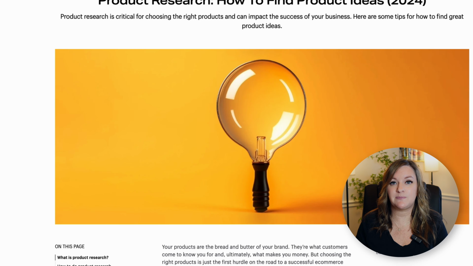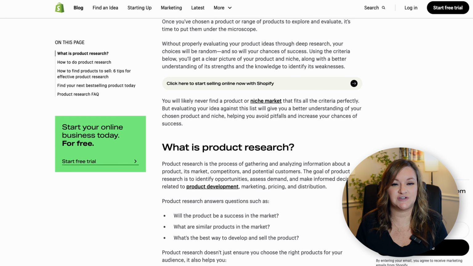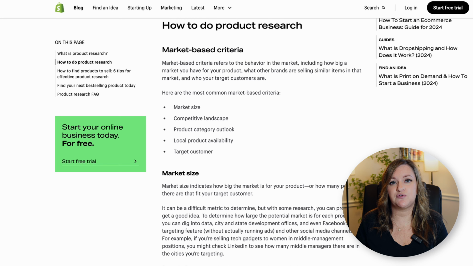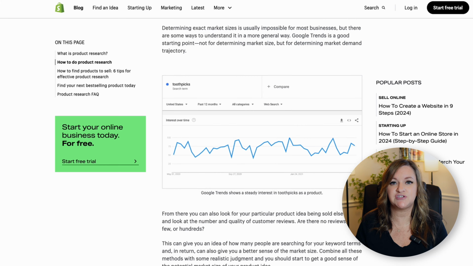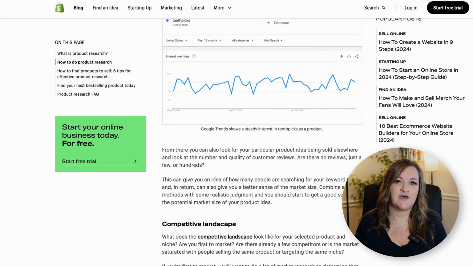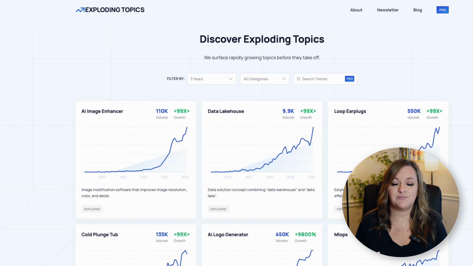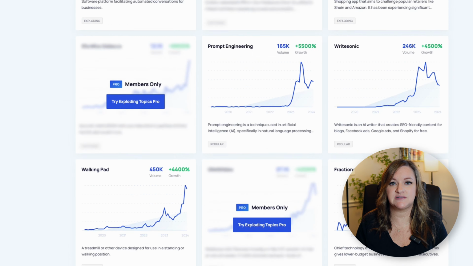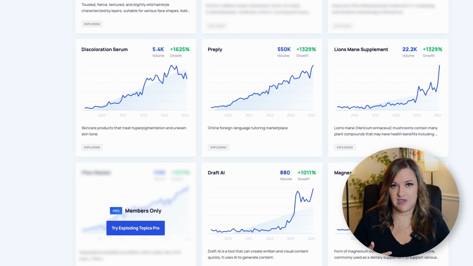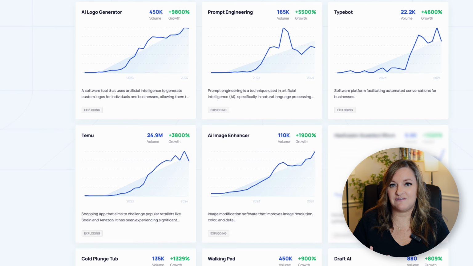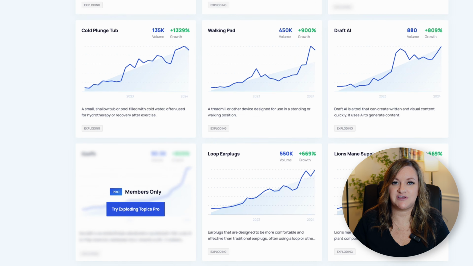You can use the Shopify blog on product research. So this resource provides insights into conducting effective product research, helping you to identify what sells. Another good place is Exploding Topics. Exploding Topics reveals emerging trends before they hit mainstream. It really is like having a crystal ball for marketplace trends.